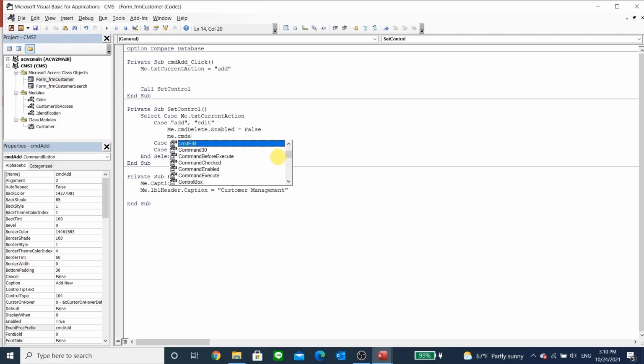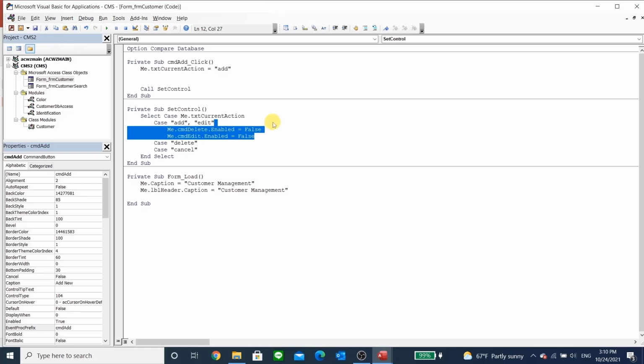Command edit enable false. Actually, yeah, so we're gonna change differently. We don't want to enable. There are a couple things that we want to do here. We could change this guy to caption to cancel, you see. And this is what we are going to be playing with next time.